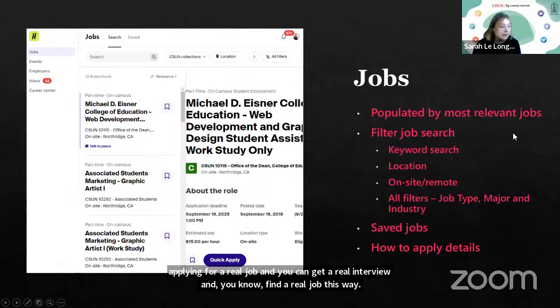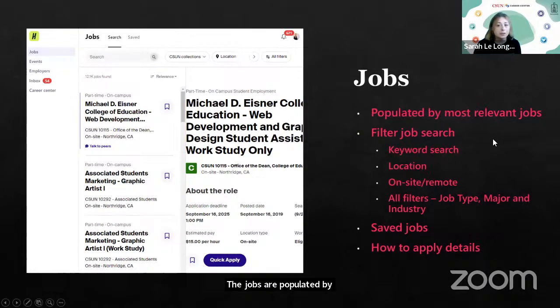The jobs are populated by relevancy based on your career interests, your academic information, jobs that you've liked or saved, and employers that you've followed. So your activity in Handshake is going to determine your relevancy. Just like your TikTok feed would show you content based on the posts you like, it's the same smart technology. You have a career algorithm in Handshake.